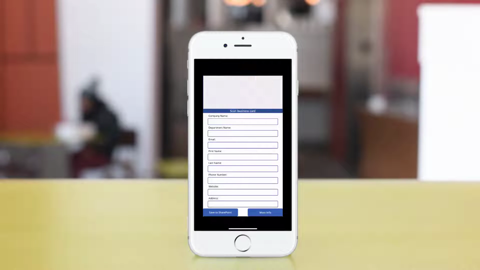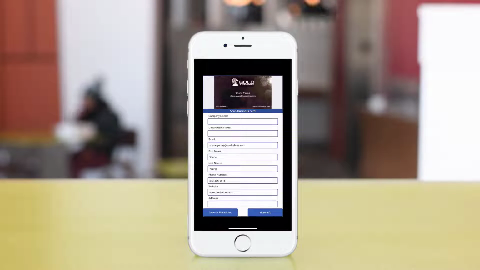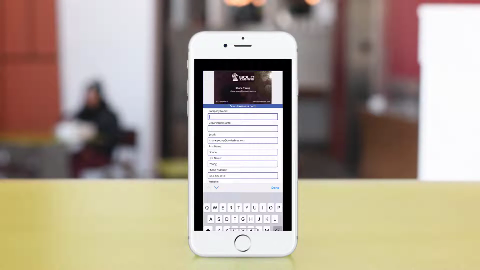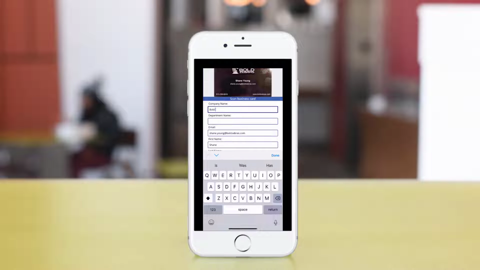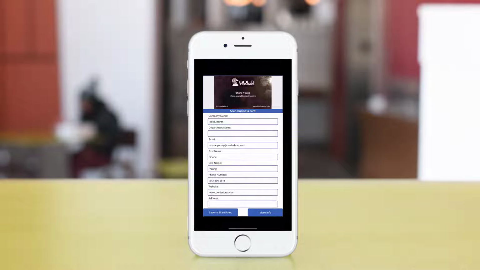It's going off to the Azure backend to process. And so there you can see it trimmed it down. It's like, oh, look, there's a proper business card. And it was able to just extract my email, my first name, my last name, phone number, Bold Zebras. So we just go up here to the company name real quick. We'll be like, all right, well, that's really supposed to be Bold Zebras. So we didn't get that, but no big deal. Zebras. There we go. So done. That looks good.